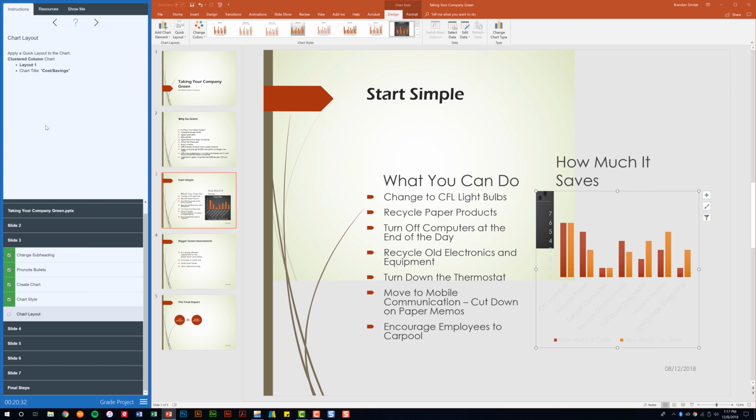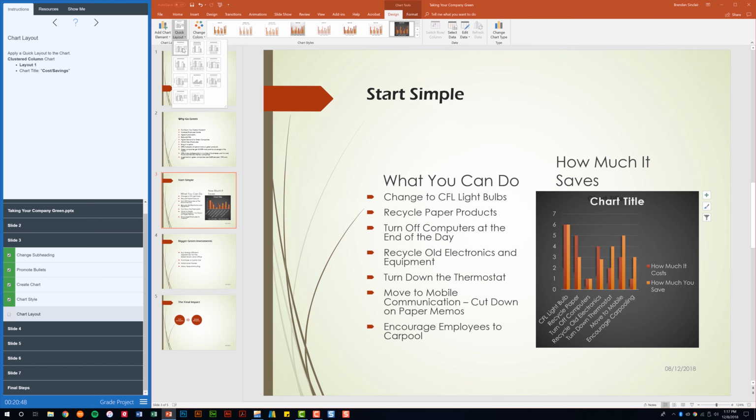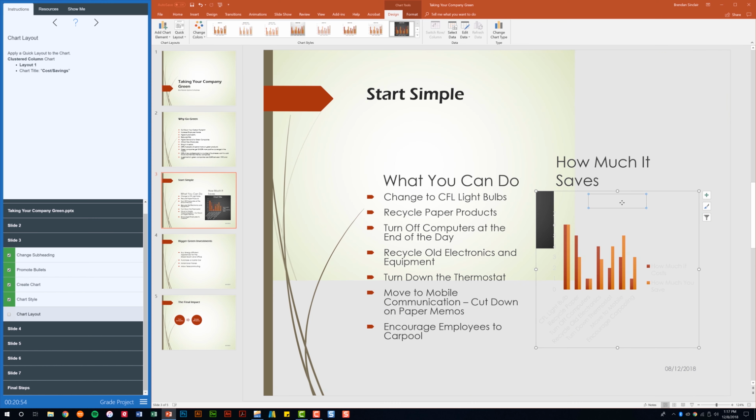This task wants us to go ahead and change the layout, and we're going to add a chart title, cost savings. So let's change our layout. With the chart selected, we're on the Chart Tools Design tab. We're in the Charts Layout group. We're going to select Quick Layout, and what we're looking for is Layout 1. We'll click that. We're going to change the title. On my screen, it's hard to see, but we're going to type the title here. And we'll click out of that box just to set our text. We'll go ahead and check that we completed the task.